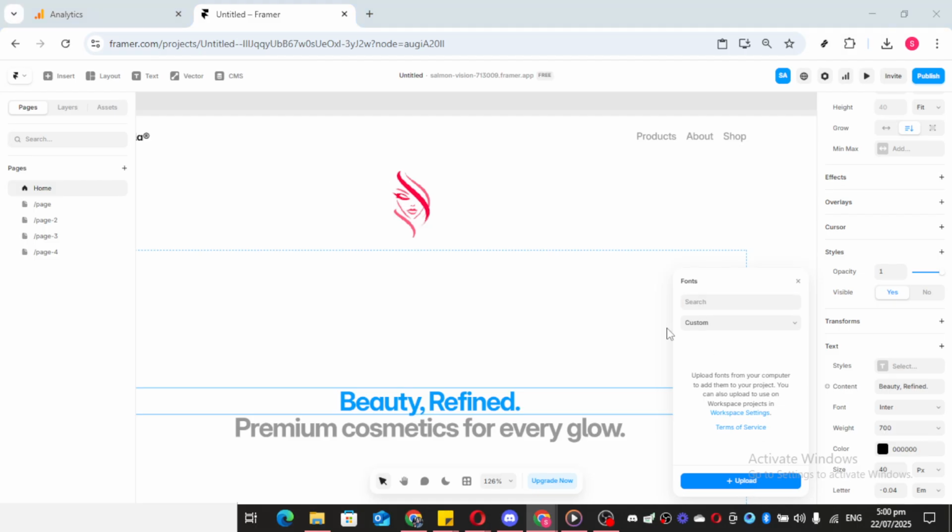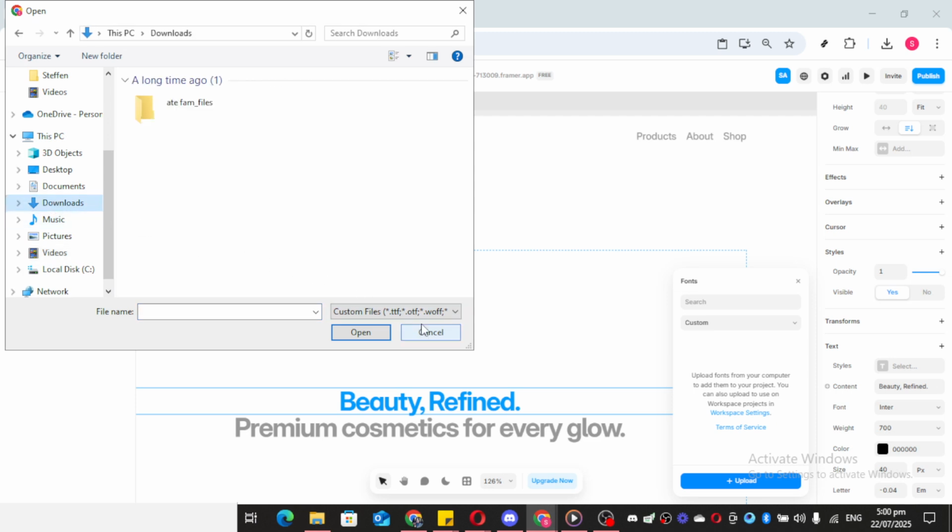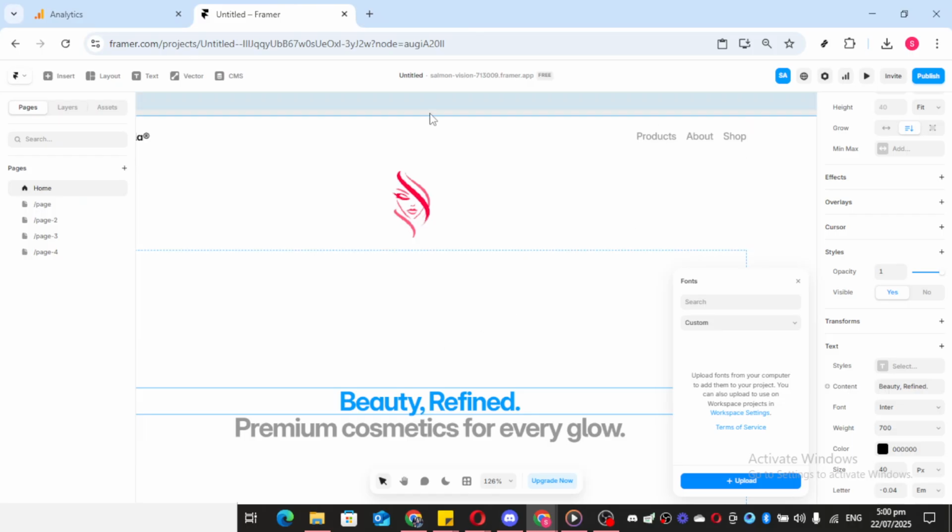Make sure that you have the font file saved on your computer and ready to be uploaded. If you don't have it yet, you might need to download or transfer it to your computer from another device. Once you've navigated through your files and located your chosen font file, go ahead and select it. This action will upload the font to Framer, attaching it to the site element you initially selected.